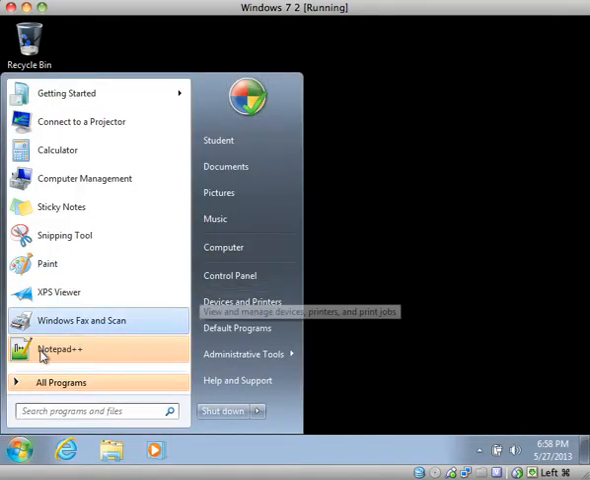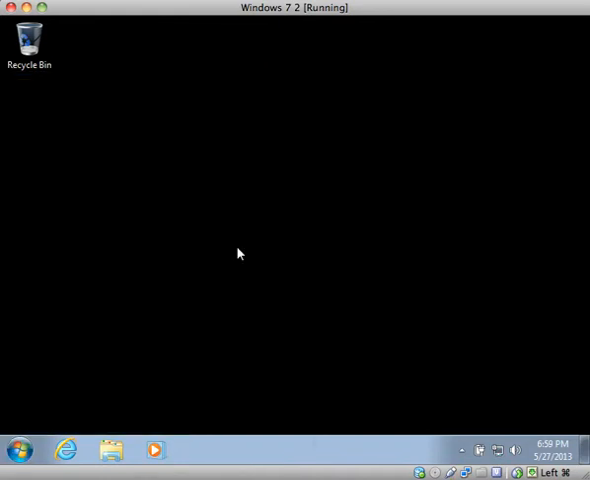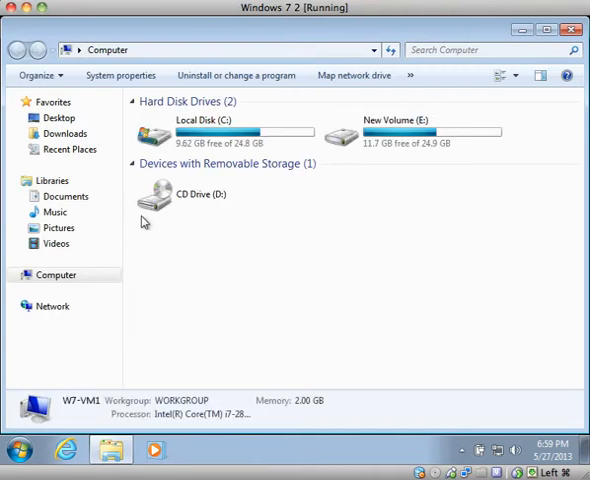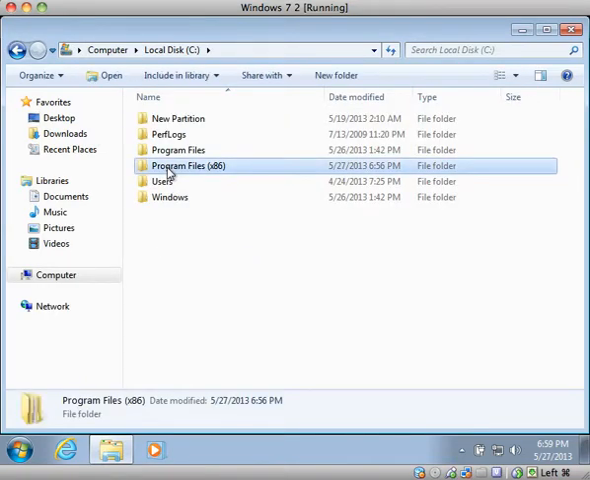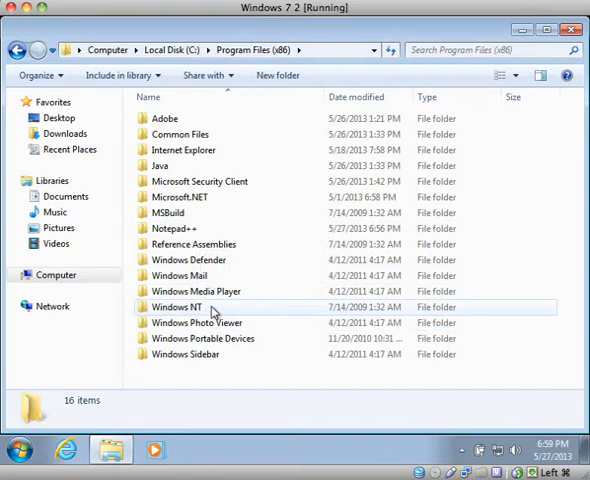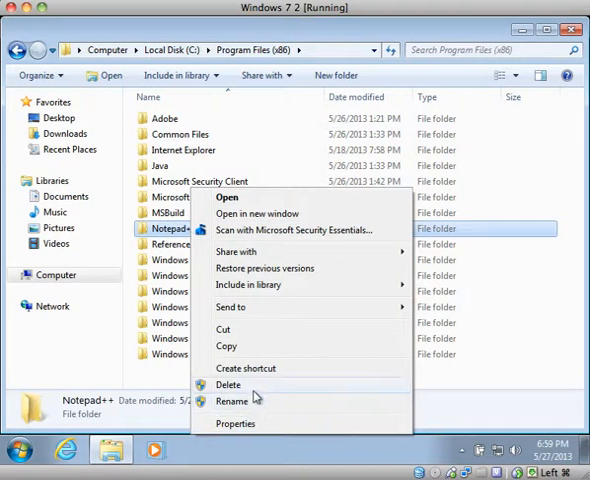So the program is still there on my hard disk, but none of the registry entries are there. So if you want to remove this at this point, you have to do it manually. You will have to go into the C drive, program files x86, then Notepad++. I would just delete this folder in its entirety. I don't have to worry about the registry because none of the entries for this program are in the registry anymore.